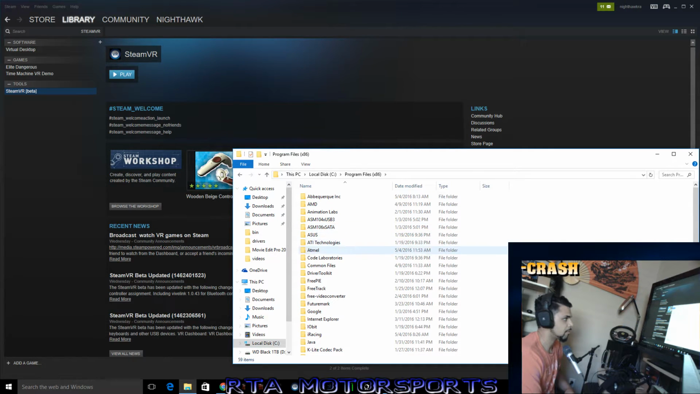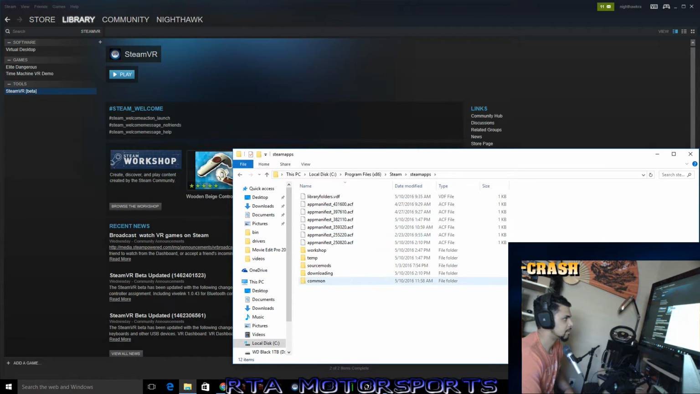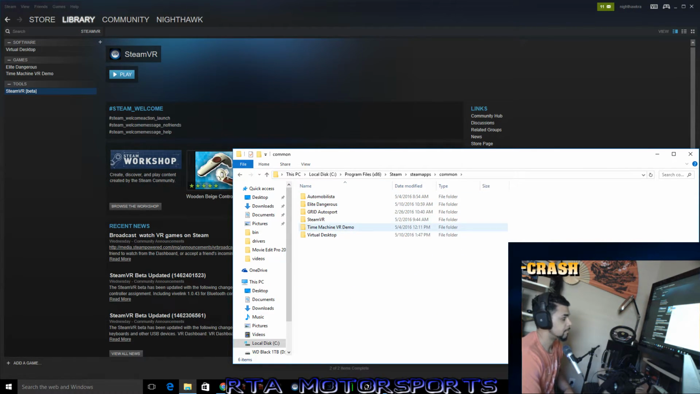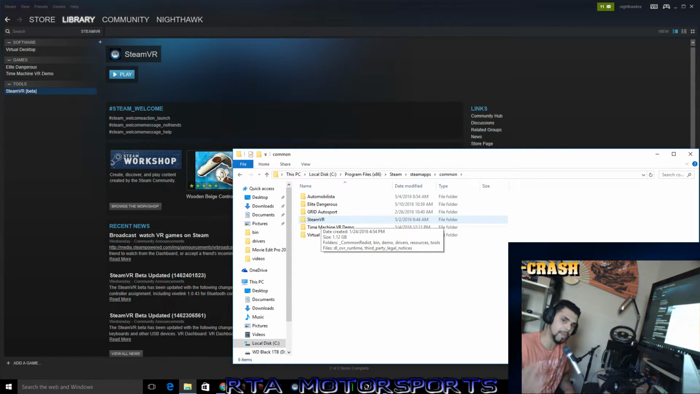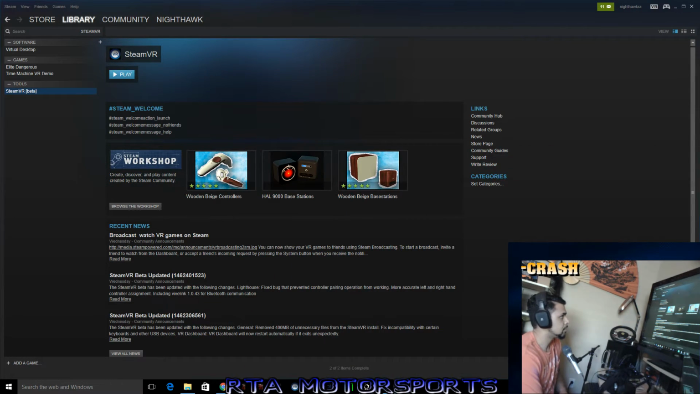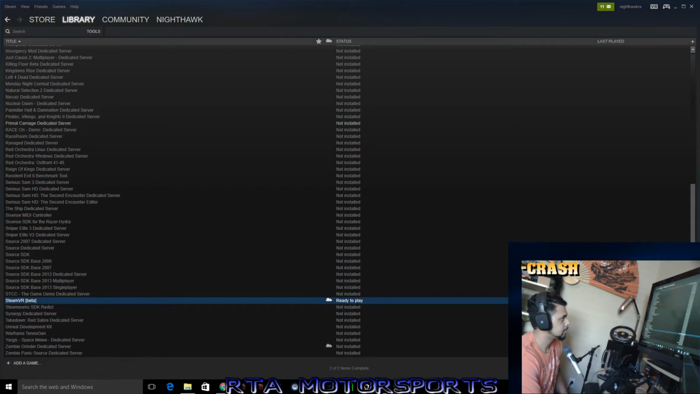So we're going to go to C, Program Files (x86), Steam, SteamApps, Common. And if you have not installed SteamVR yet, you're not going to see this here. But if you have, you're going to see SteamVR's folder here. So I'm just going to backtrack a little bit for anyone that has not installed SteamVR yet. You're going to want to open up your Steam. You're going to want to go to Tools. So you go to Library, go down to Tools, and you're going to see SteamVR down here. Okay? So I already have it installed, but that's where you're going to want to install it.